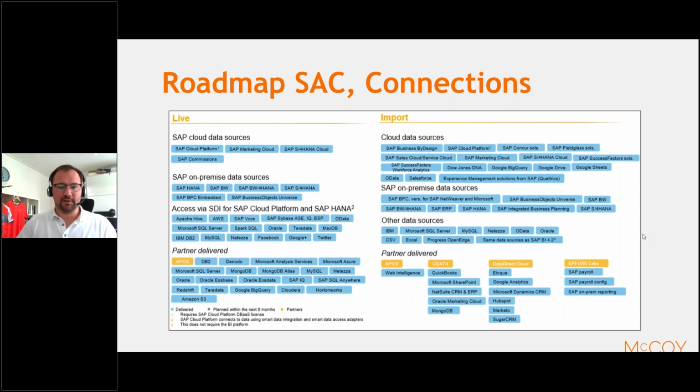There's also a part that is only available on import, as you can see on this screen. But this gives you a glance at how you can connect live and also for import with the different vendors that are there.